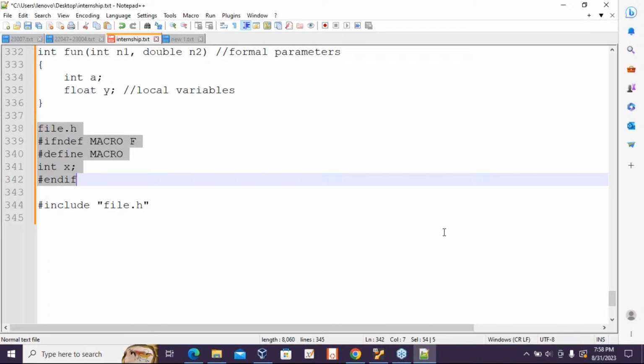Okay, so what is a macro? A macro is like a variable. It is a pre-processing stage variable. It is a name given for a constant. So that is a macro.